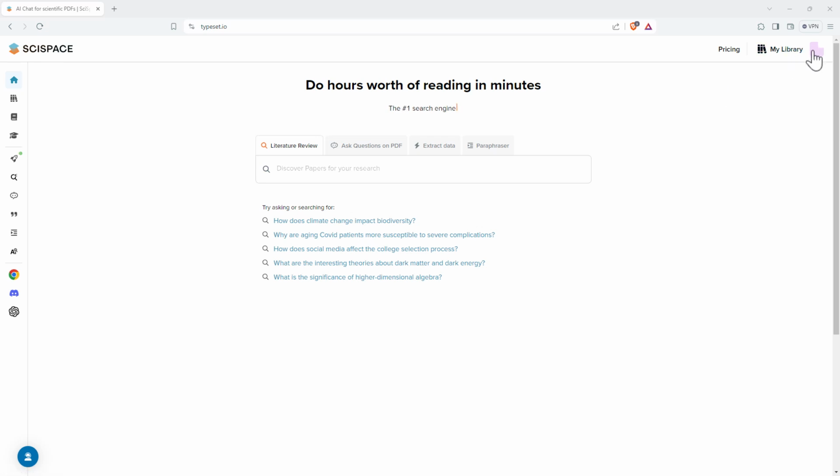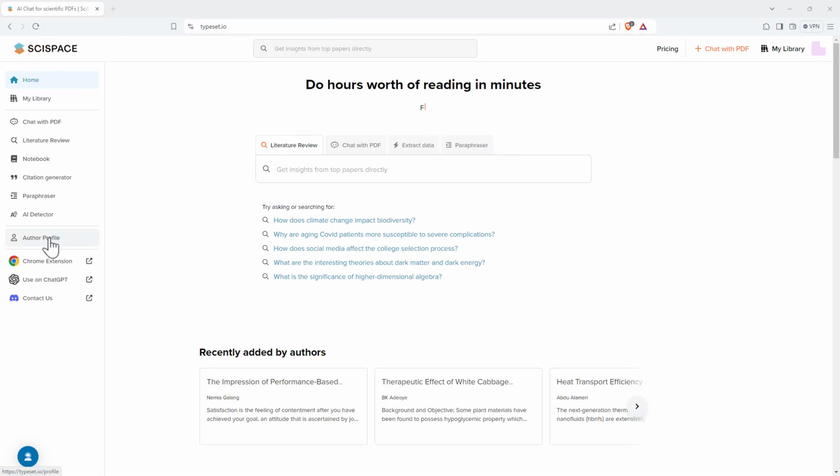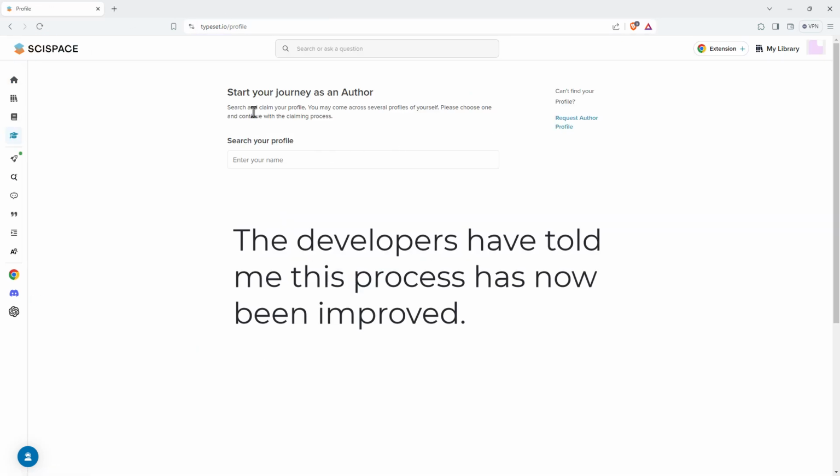So we want to be logged in. So first step, if you haven't got an account, make an account. Once you've got that account, log in, come over to the left, let's click on profile. I've not done this yet, so we are doing this live together.